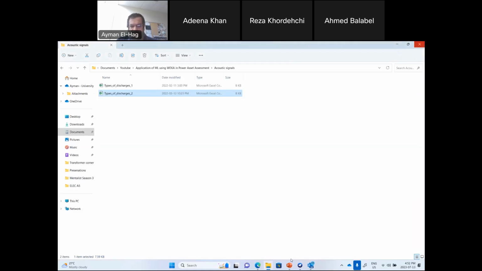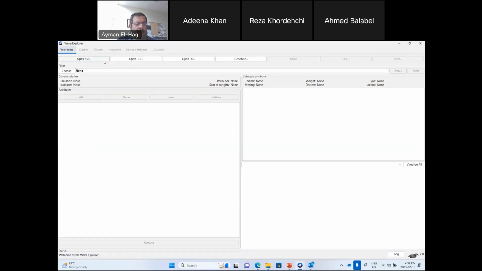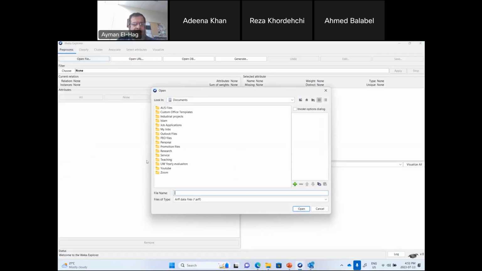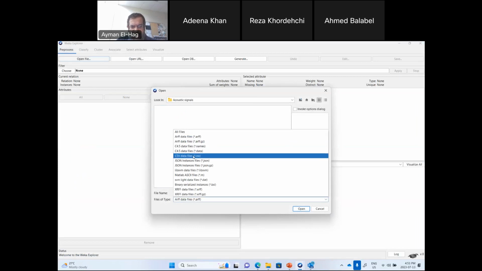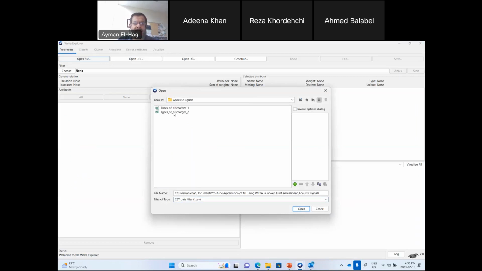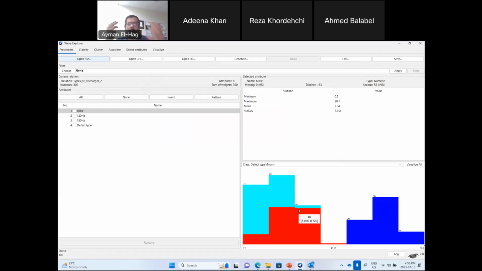Let me come here. Okay, now let me open the file. I will go to the folder where I have them, acoustic. Now I have to change this to CSV. There are different formats of the data. CSV you can create from Excel, and this is the easiest one. So you come here and open, and now you open the file.